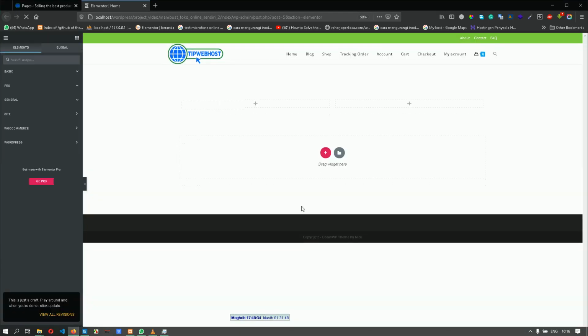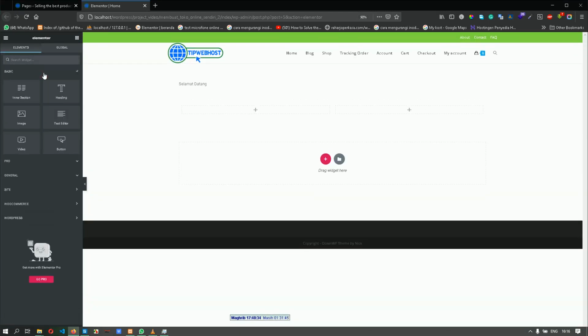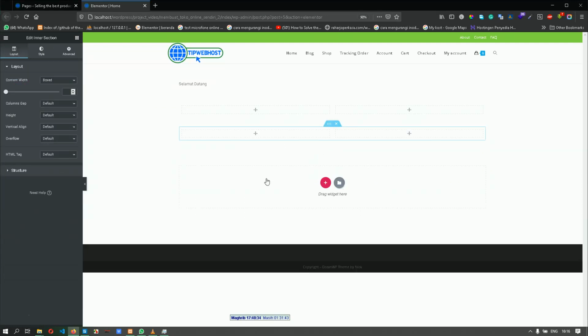Please wait. Okay, that is a green process. You can see on the top. Okay, please wait. Okay, done. Elementor can be used now. Okay, thank you very much.